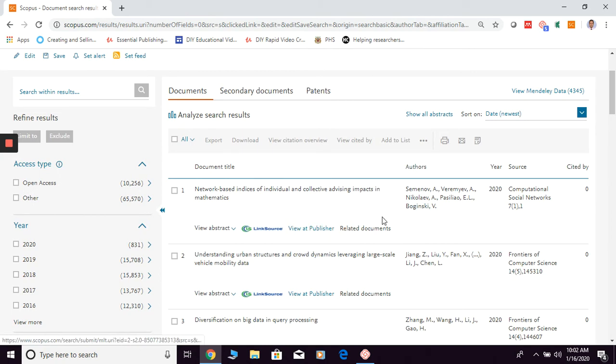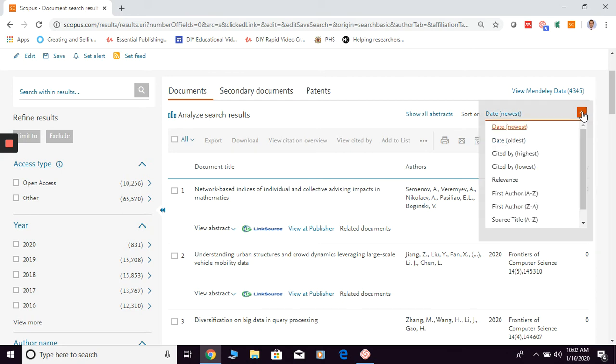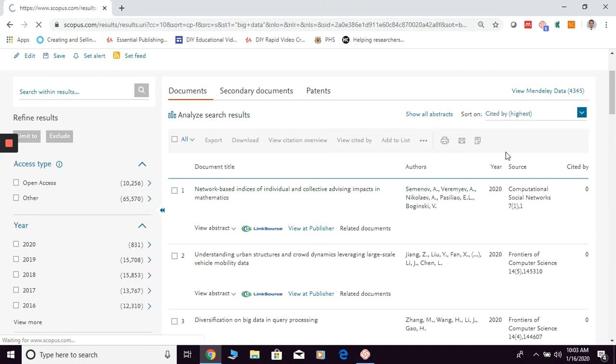Next, another thing that you can do with Scopus is, instead of viewing them according to date newest or the recent articles, it is also good for you to click, and you may choose from the list here so many other options, but I want to focus on this one. You can go to this one, cited by highest. So you can click this one.